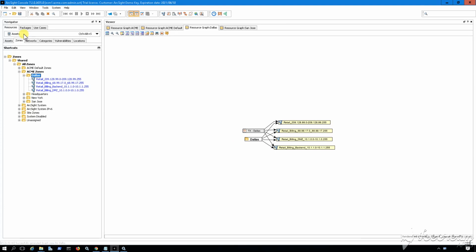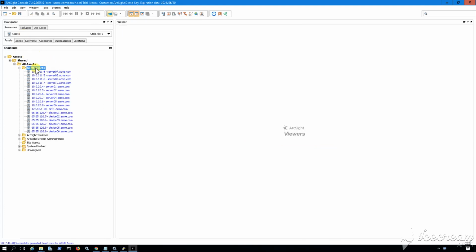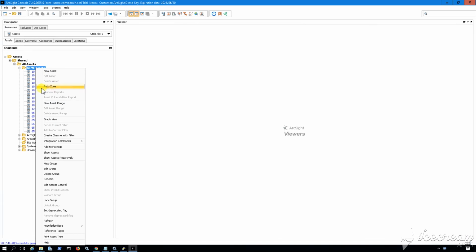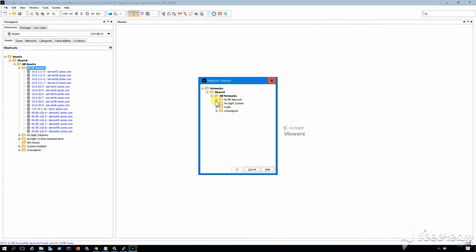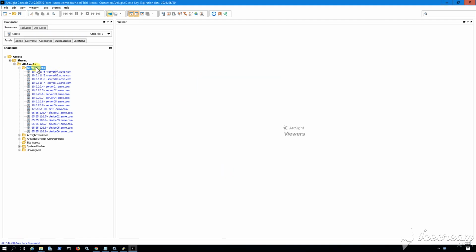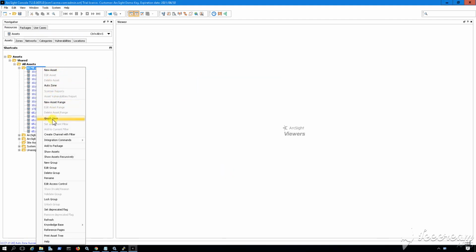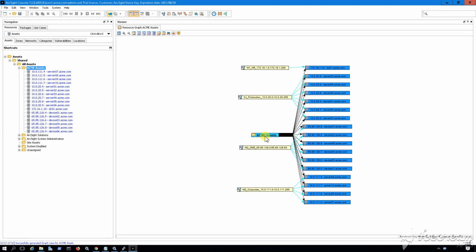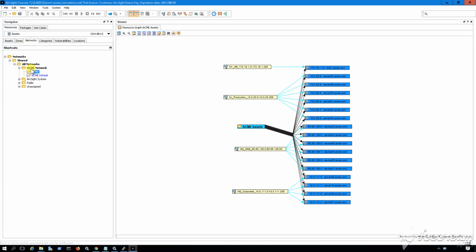So how do we do this? We click on assets, right click, auto zone. This is the option that you need, guys. Auto zone, and then you just choose the network with which you want to associate your assets. And do you see now? This is what we've got. We've got all assets associated with the appropriate zones that we imported earlier using a CSV file.